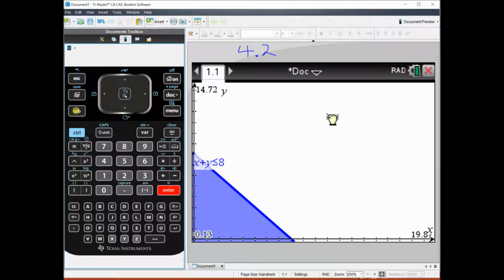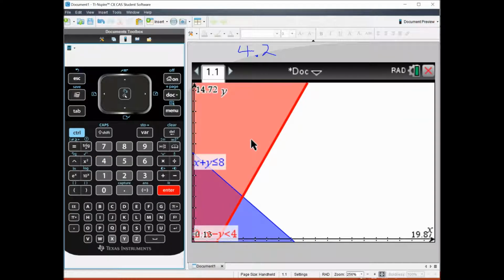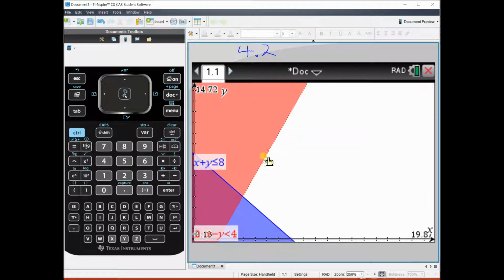I'll graph the other one as well. I can go back to the relation, or I can just press tab. I've got 2x − y strictly less than 4. Press enter, and you will see here that it's a dotted line, whereas that one is a solid line. This area in here is the intersection of the feasible regions. This shape down at the bottom, I'll just move this out of the way a little bit so it's easier to see, is the same shape that we found when we figured it out by hand.